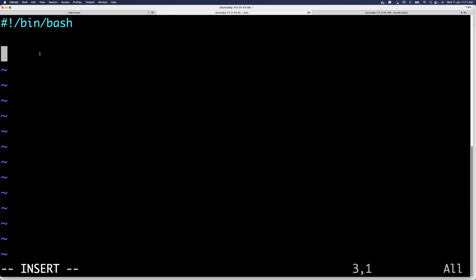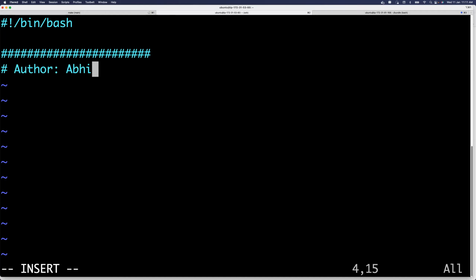Now, always start by writing about the script, because nobody is going to understand what the script is, right? So first provide information like who is the author of it. In my case, I am the author, I'll say Abhishek, and then provide other details like when you started writing this script. So you can mention it as 11th of Jan.